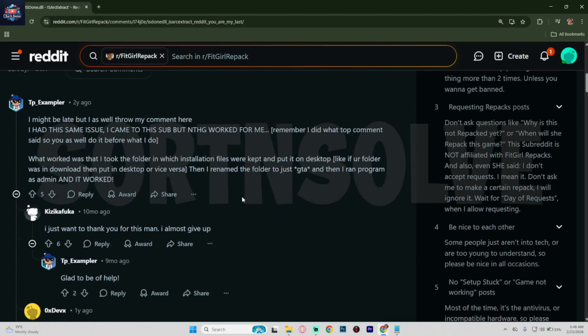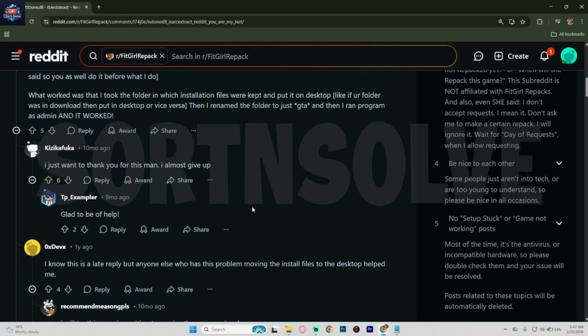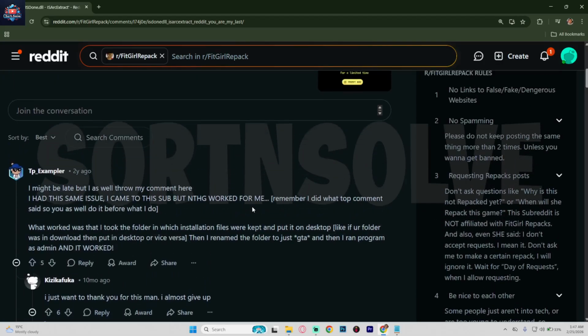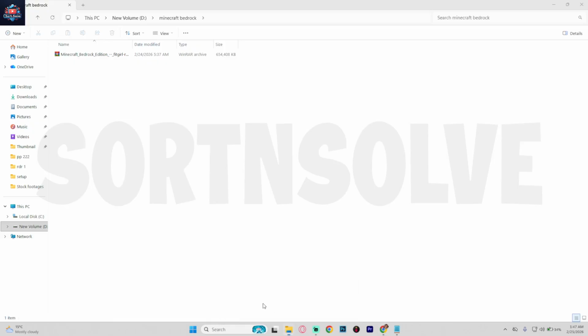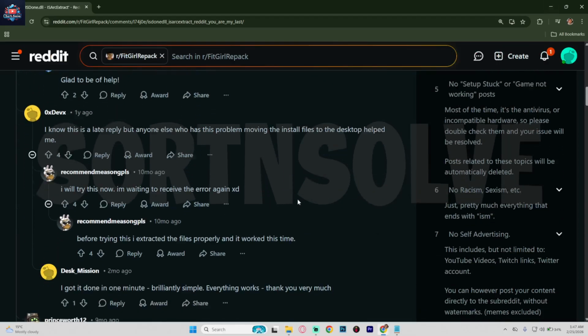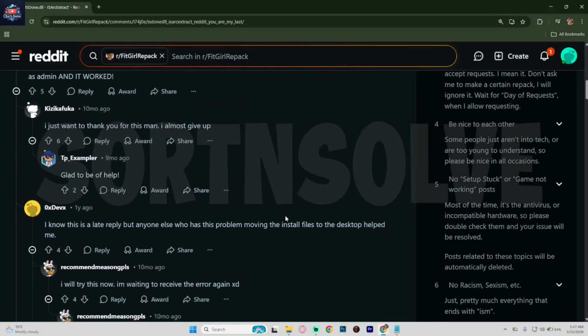Make sure you have enough free disk space on the drive where you're installing the game. It's recommended to have significantly more space than the final game size. If you have limited RAM, close background programs before starting the setup.